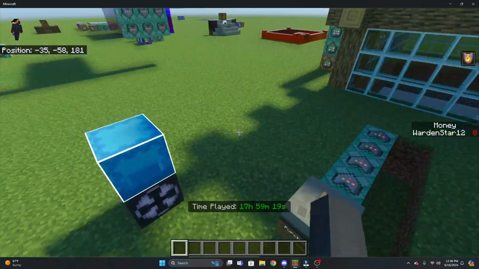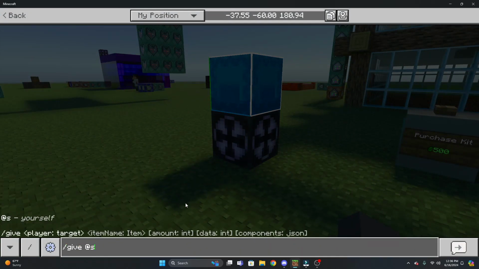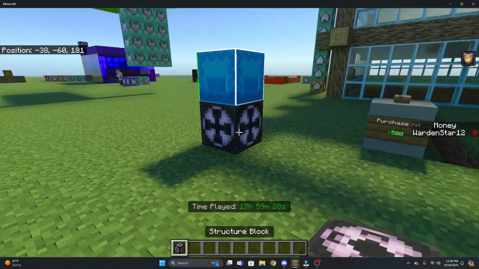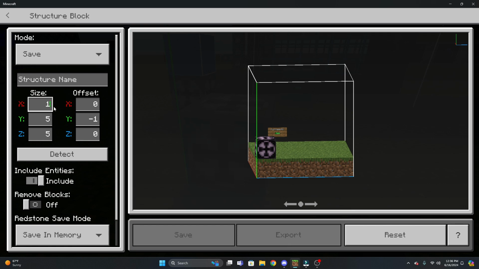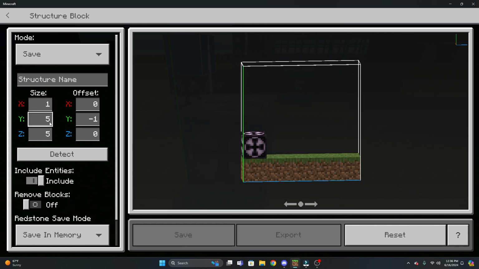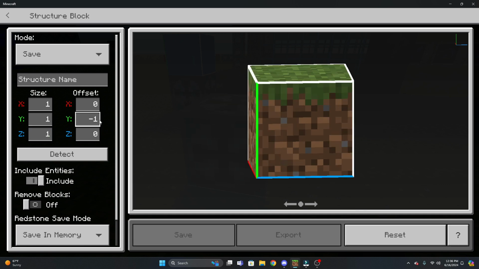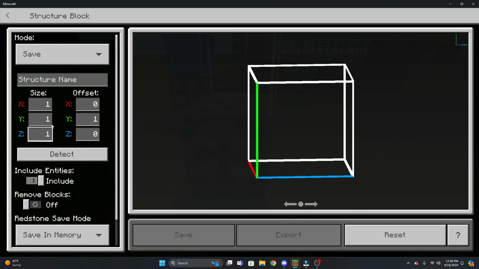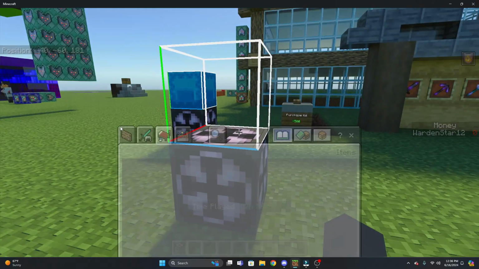Now to actually make the kit, you're gonna want a structure block. To do that, I'm gonna do give @s command block structure block, just like that. Then you want to place it down, and you're gonna change all of these to one. All of the ones that have numbers in them, change them to one. But these two offsets, the zeros, keep those at zero. And it'll make a little box right above the structure block.